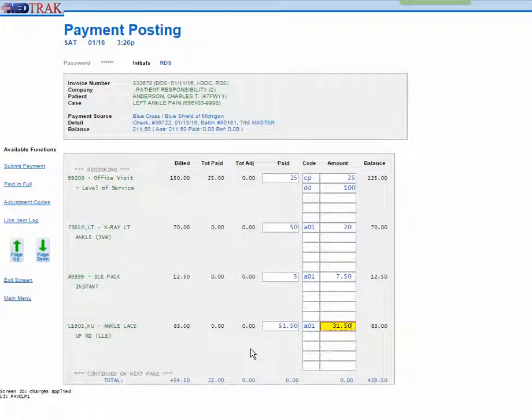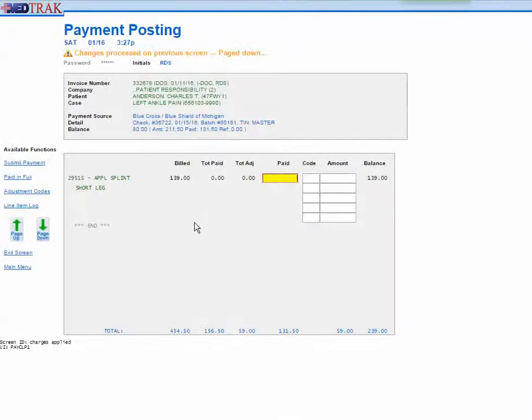There's another line item on here, so in order to see that line item, I'll click Page Down. It takes me to the next screen and shows me the splint, the application of the splint, and in that they're going to pay $80. They're going to adjust it by $59. So once I put these payments in on this screen, I can click Submit Payment, or again just hit the Enter key. I hit the Enter key.